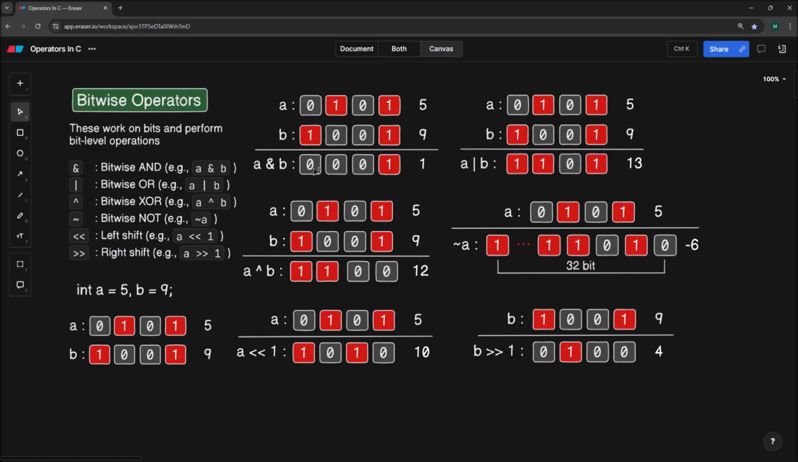This is also the same. Therefore, when we take bitwise AND between A and B, the result is 1. Namely, A and B in terms of bitwise operations, the result is 1. This is the result, and actually this is the binary representation of 1. Okay, now let's see the second, namely the bitwise OR.